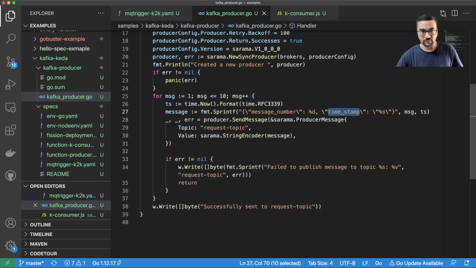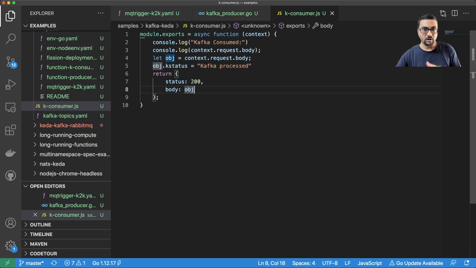The consumer function is very interesting in the sense that you don't need to understand or connect to Kafka. You don't know where the response goes. All you get is the body, which has the contents of the message, and you simply use that body to do whatever processing you want. And once you are done, based on the status code, this response will be either routed to the response queue or it will be routed to the error queue.